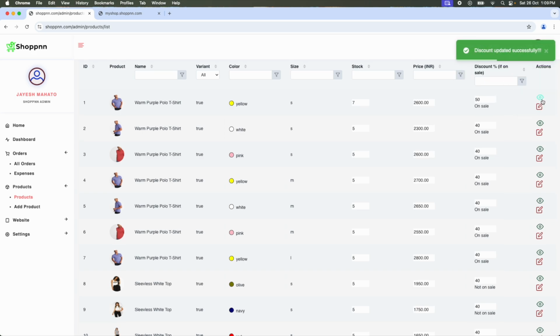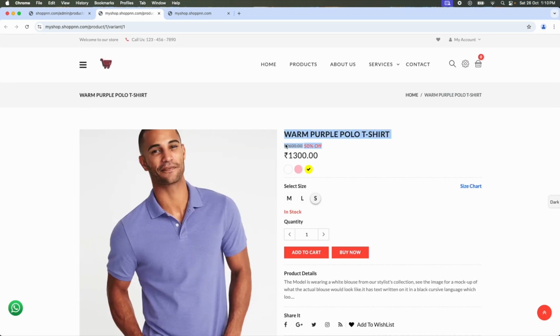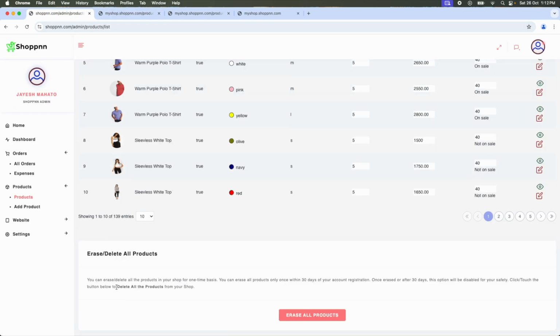So there's an I button to view that product, and then this is to edit that product. So if I view that product, when I click on yellow and small, I can see that the price has been updated to 2600, and the discount is 50% off. So that's great. Okay, let me tell you one thing. You can erase all the products, but you have to do this within 30 days of your registration. Once erased, or if 30 days have passed, this option will be removed for your own safety.